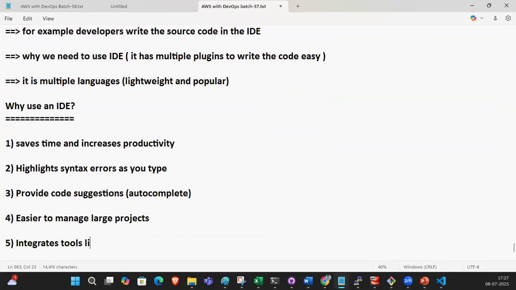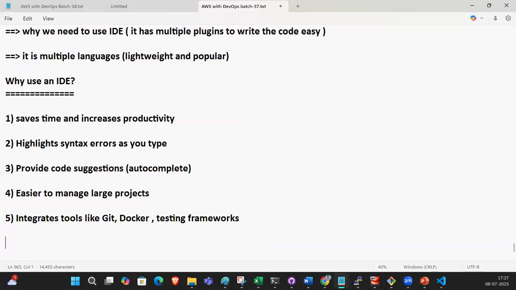it integrates tools like Git, Docker, and testing frameworks. Okay, testing frameworks. Is that understood? It will be a very easy IDE. You guys understood?